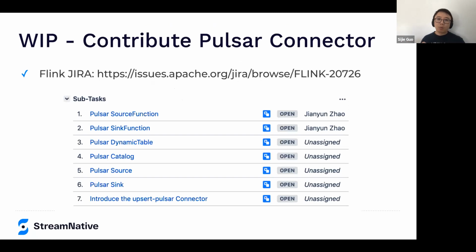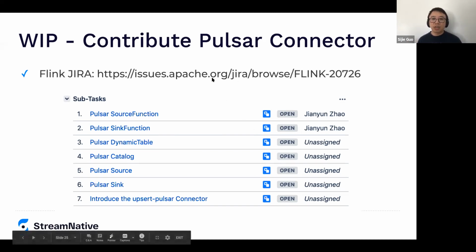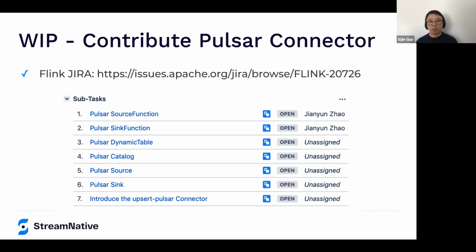And one large effort that we have been spending on recently is contributing the entire Pulsar connector to upstream Flink. It includes the source, sink, dynamic table, catalog, as well as the new upstart Pulsar connectors. So if you would like the Pulsar connector to be part of Flink, click this Jira issue and leave a comment there, and we're happy to accelerate the process. We have been working closely with the Flink community to get this done before the 1.13 release.